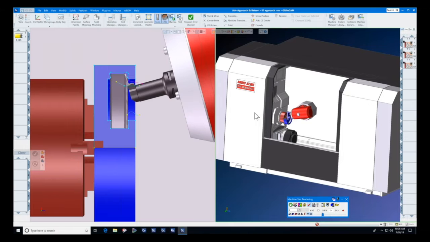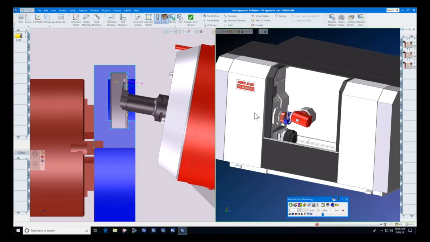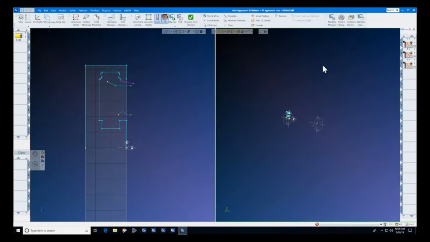GibbsCAM recognizes the tool angle and makes sure that the shank doesn't hit. We get another tool angle to get the right-hand side of the groove here. Now let's look at how we accomplish that inside of the operation.